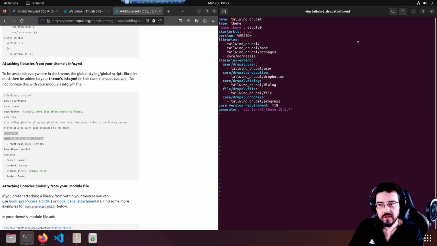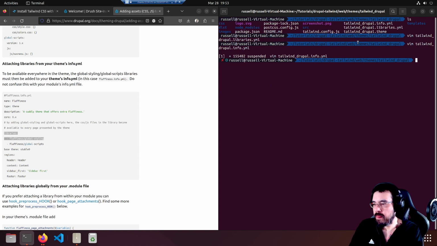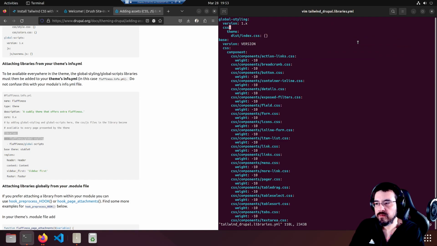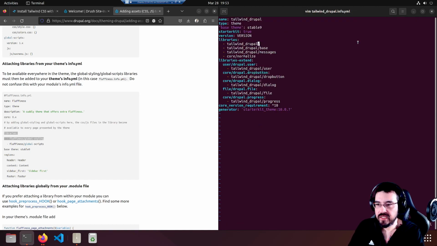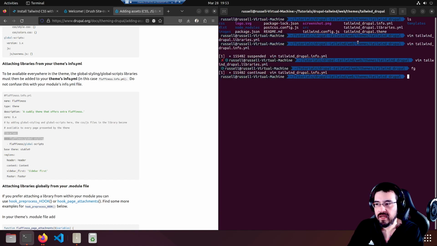Let me, excuse me one second. Control-Z, Vim up a couple times. Global styling. No. Libraries. Yes, global styling. Global dash styling. Escape, Shift-ZZ. Now I believe that ought to do it.